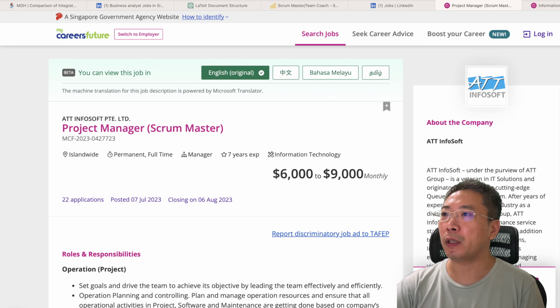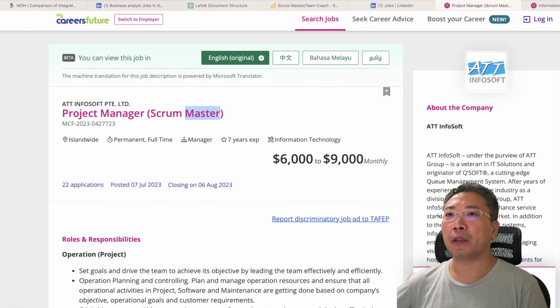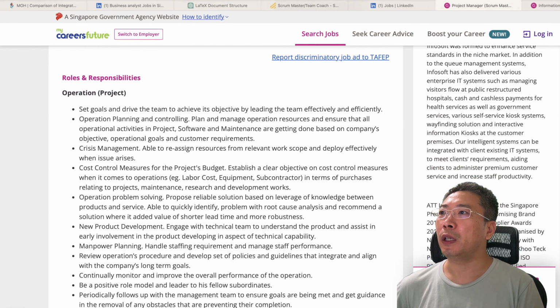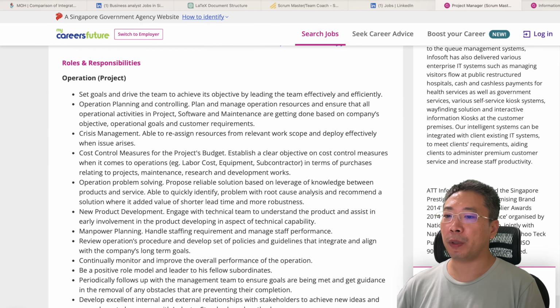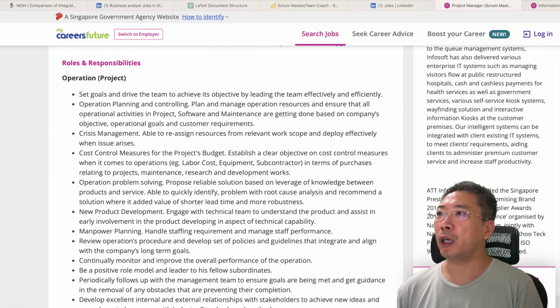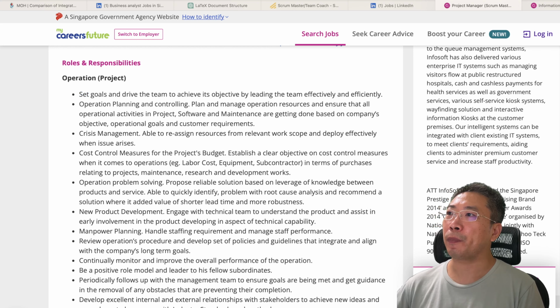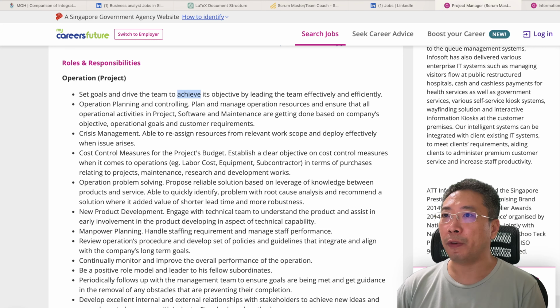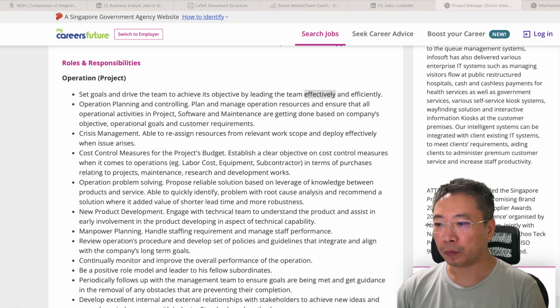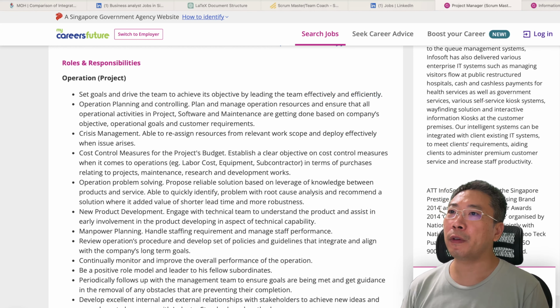First, this is the operation manager job released by ATT Infosoft, a private company. Let's check the role and responsibility. This is project management operation. The goal is to set goals and drive the team to achieve its objective by leading the team effectively and efficiently.